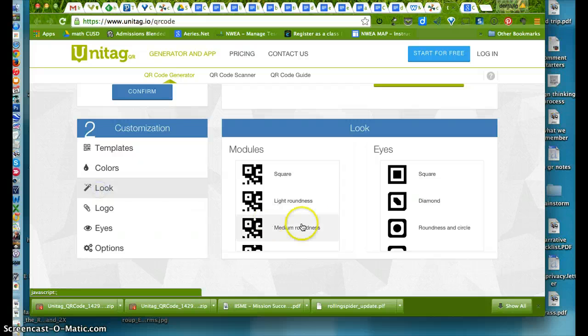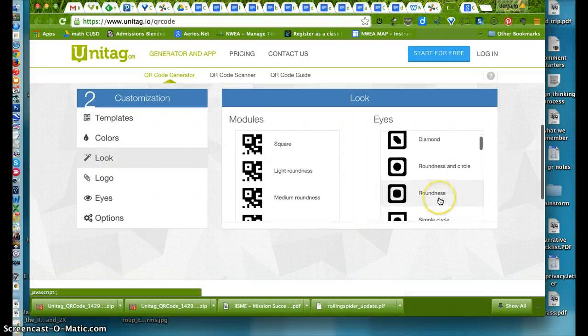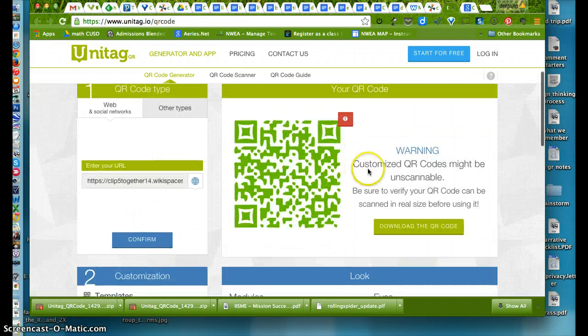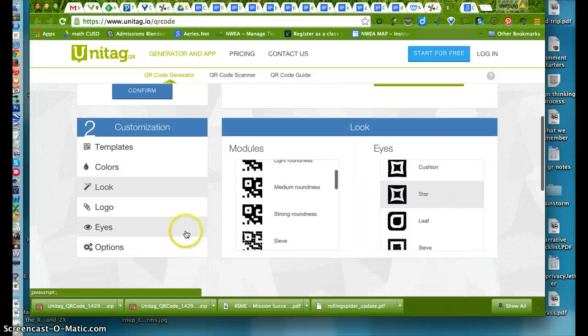You can change the look, meaning how the corners of the image are, rounded. They have different names for everything. Let's do stars, and you can see it's changing those to stars now.